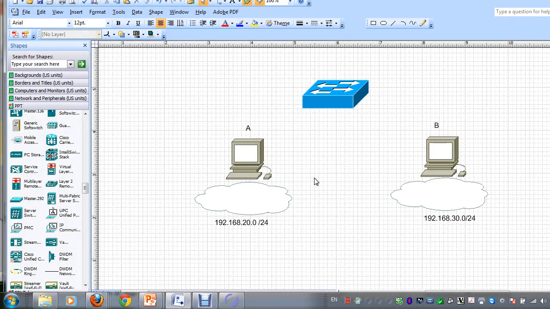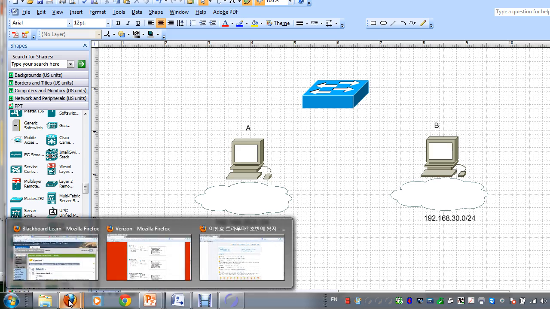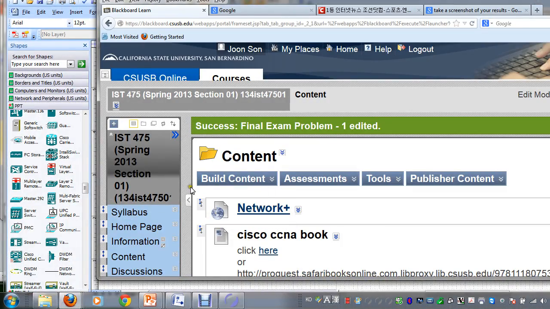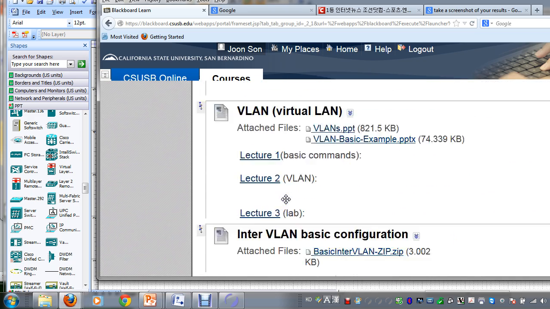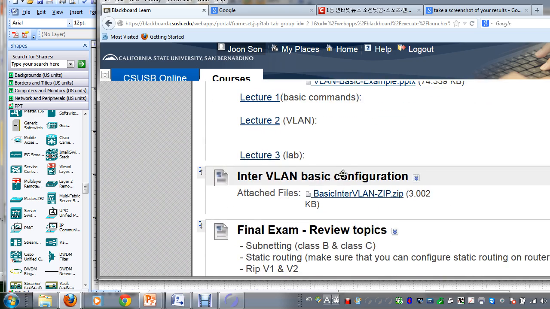Okay, so this lecture is about inter-VLAN basic configuration. If you look at the content area, you'll see a topic called inter-VLAN basic configuration. If you look at our website, you will see inter-VLAN configuration, right?